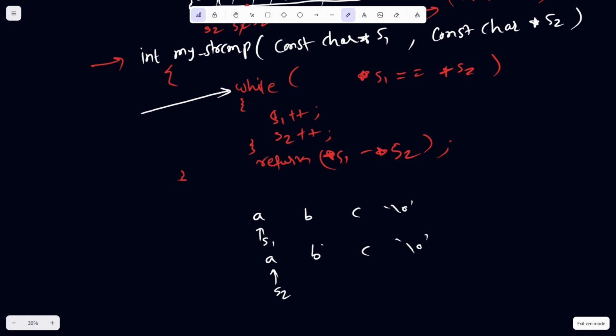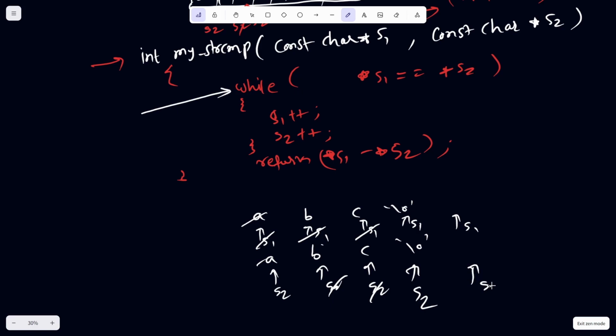Now as per this logic, 'A' and 'A' are matching, so we move s1 here and s2 here. Again 'B' and 'B' are matching, we move s1 here and s2 here. 'C' and 'C' are matching, so we move s1 here and s2 here. '\0' and '\0' are matching, so we move forward s1 and we move forward s2. Now at this point we are trying to dereference a pointer pointing to unallocated memory, so the program will lead to a crash.